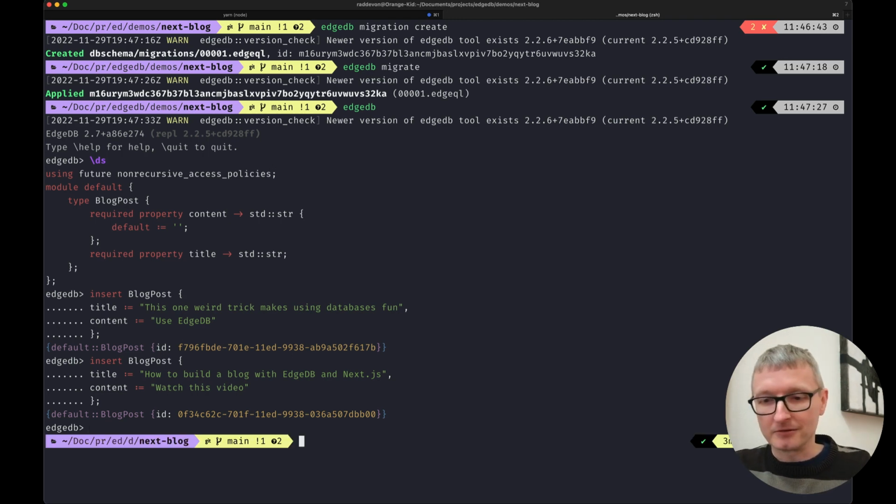Control D to get back out to our shell, and let's get these loaded up in the app. Before I can do that, I'll need to install the EdgeDB client, which I can do with npm install edgedb.